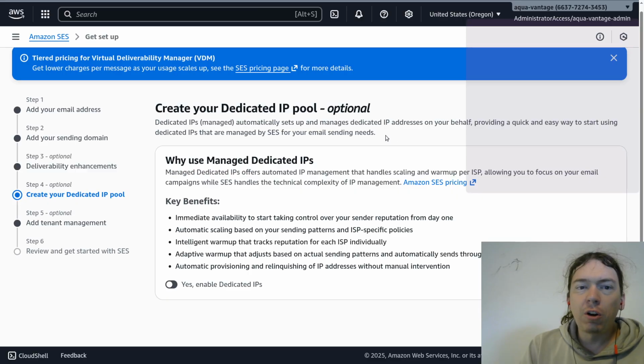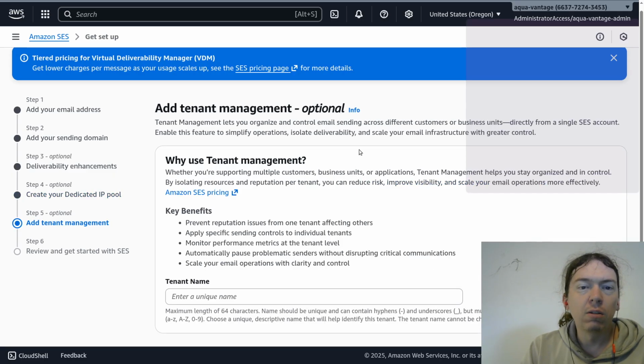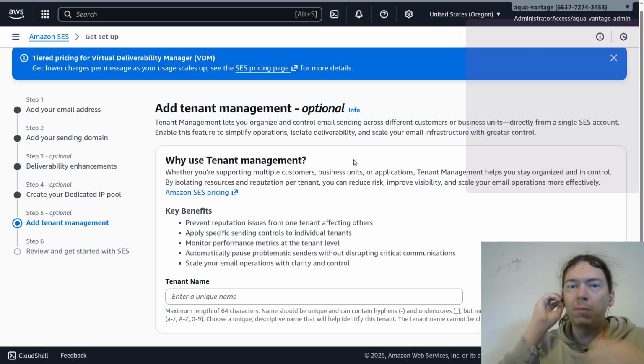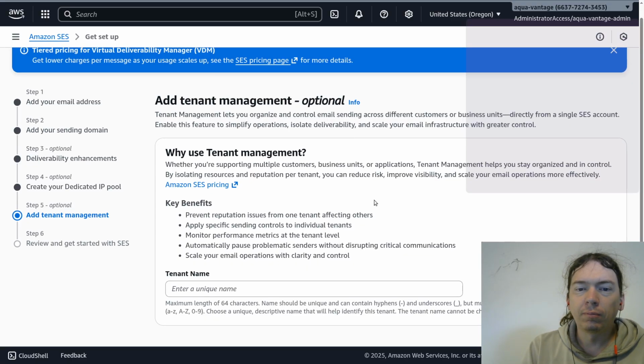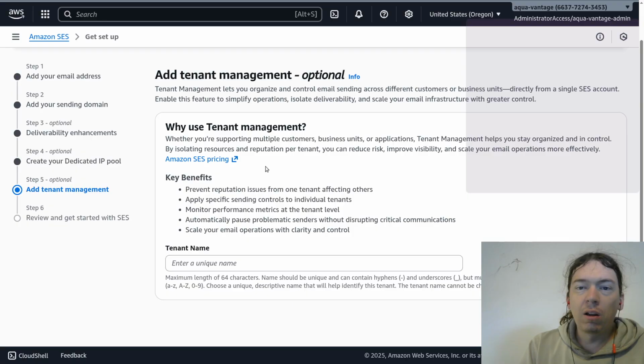Quick and easy way to start using dedicated IPs that are managed by SES. Yeah. Immediate availability, sender reputation. Yeah, see, we don't need to worry about anything like that. Tenant management, optional. Stay organized and in control.